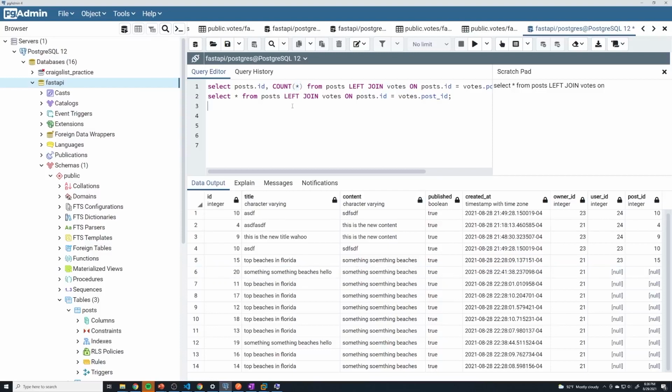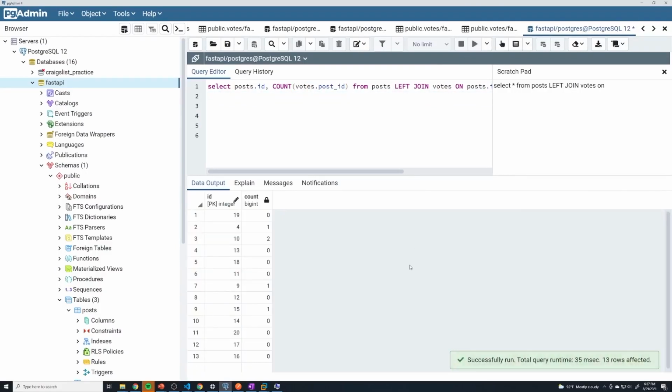So instead, we're going to provide a specific column to count on so it doesn't count the null values. So what column should we use? We can really use any column. I think it makes sense to grab one of the columns that is null in this case. So we'll get votes.post_id. Now, look at that. We get the post ID, and then we get how many votes they have altogether, or how many likes.